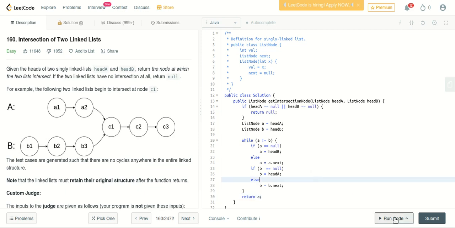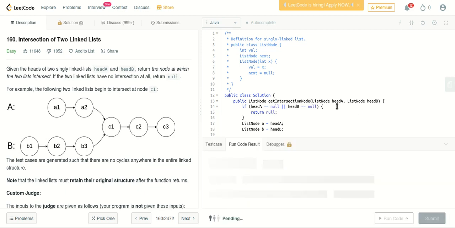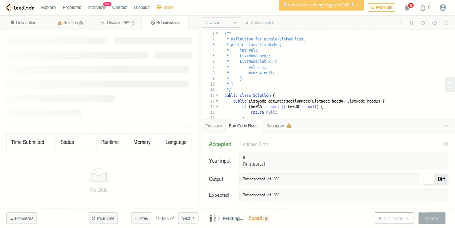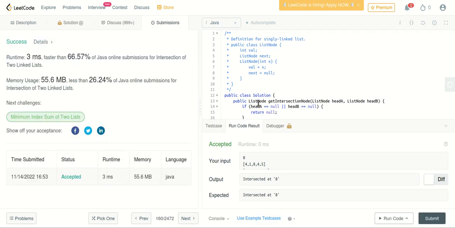With this, let's try to run this code. Our solution is accepted. Let's try to submit it. We are able to execute it in 3 milliseconds, which is better than 66.57% of the submissions.